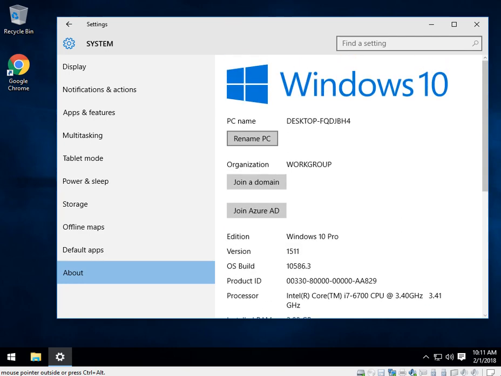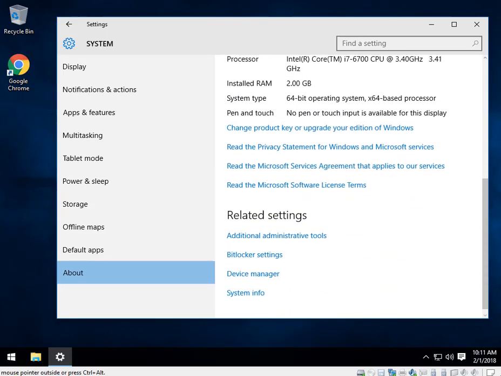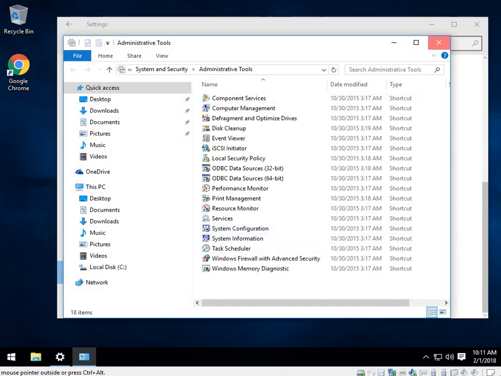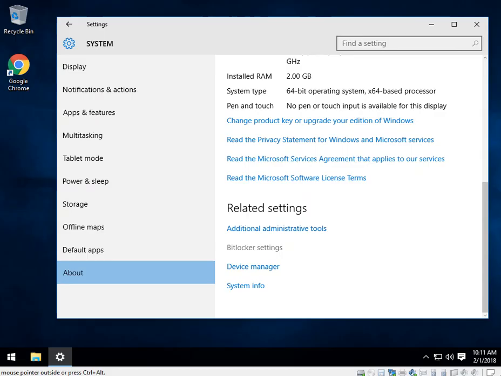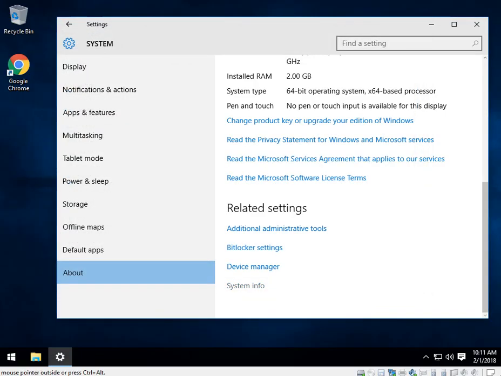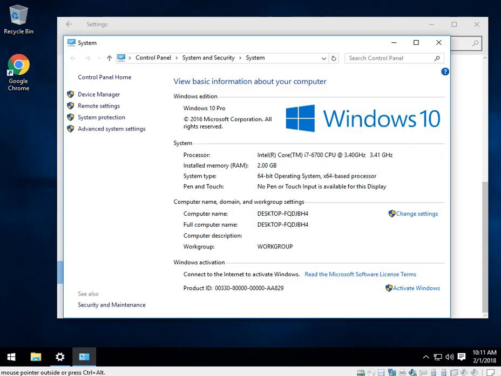And at least in this case, it was up here. On the newer versions of Windows, it's not here, but it's going to look very, very similar to this. So you have additional links, administrative tools if you wanted them. You know, if you need to get a little beyond the Windows, you have your BitLocker settings, you have your device manager if you need more system information, and you have direct system information.